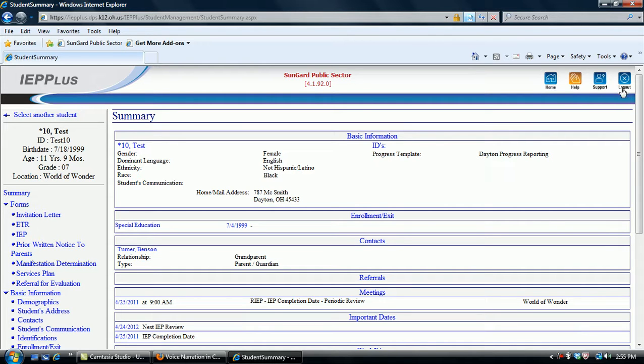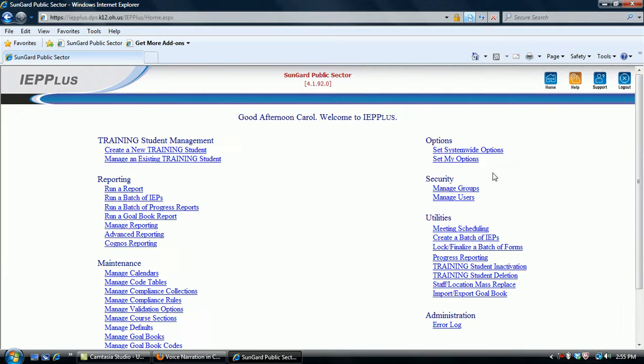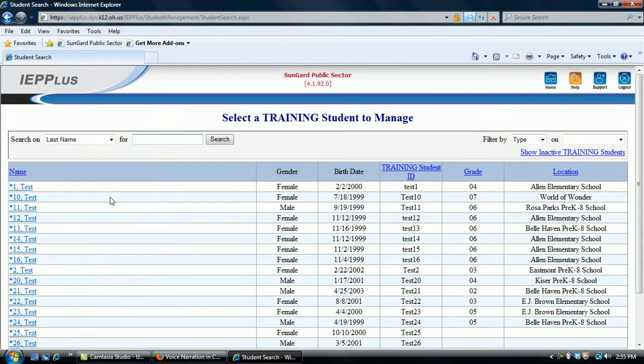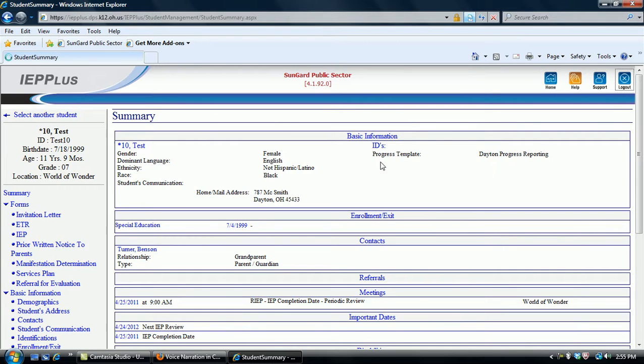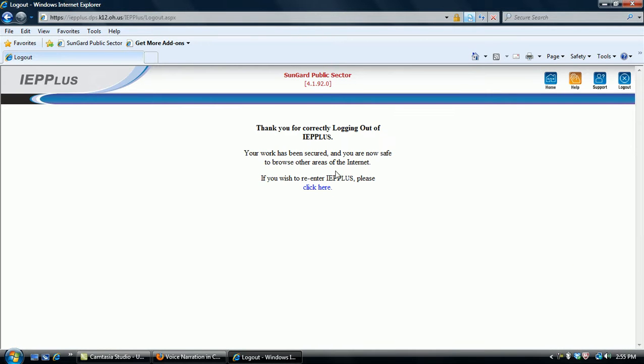And exit log out will log you out of the program. When you click home, you won't be completely logged out of the program. You'll just go back to your basic front screen. So I'm going to go back in and log in again. And here's my student again. But if you hit log out, you will be logged completely out of the program, and they thank you.